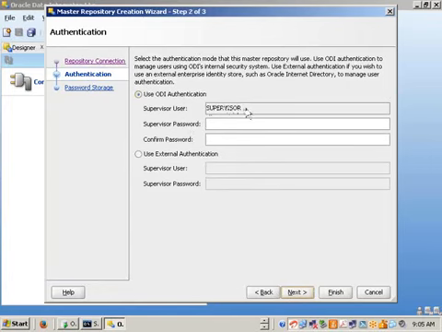Here by default it is going to create one user. The user is called supervisor. If you want to rename this, you cannot rename it. You need to provide the password also. I am providing the supervisor password. Click on next. With this I completed the second step, that is called authentication.